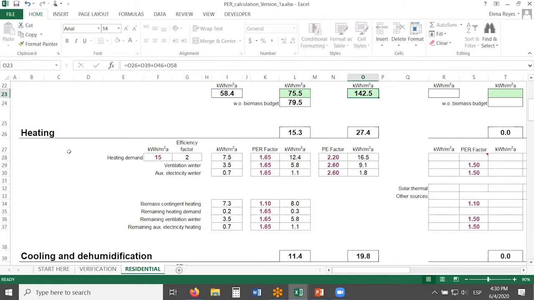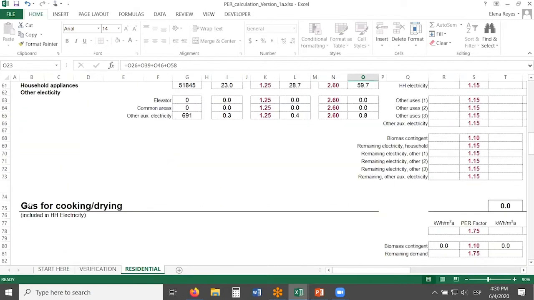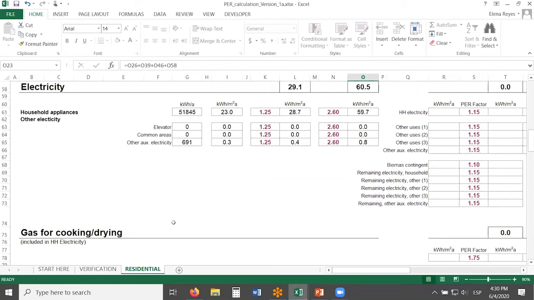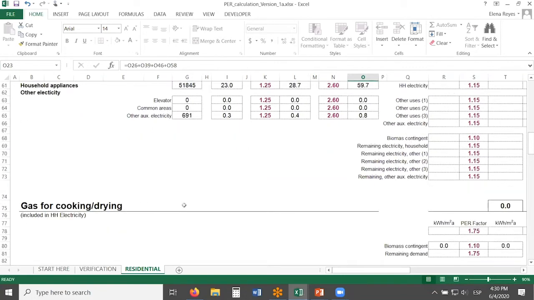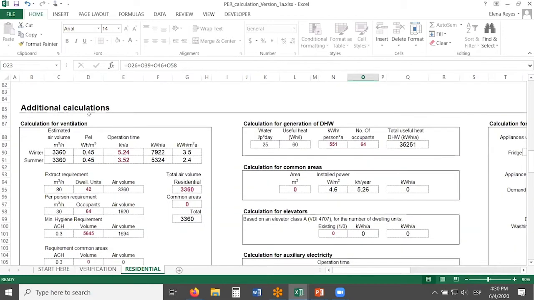The categories are exactly the same as the ones in the PER worksheet in PHPP. So first you have heating, then you have cooling and dehumidification, domestic hot water generation, electricity, and finally gas for cooking and drying. If you want to know the detailed calculation, you can also keep scrolling down, and then all the calculations of the different targets are shown here.